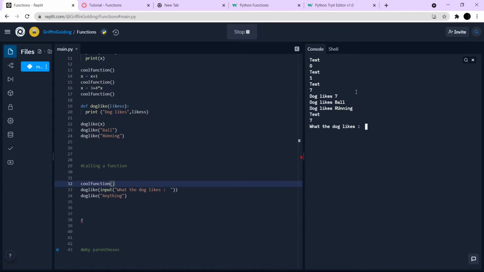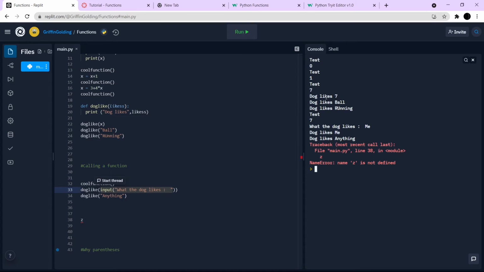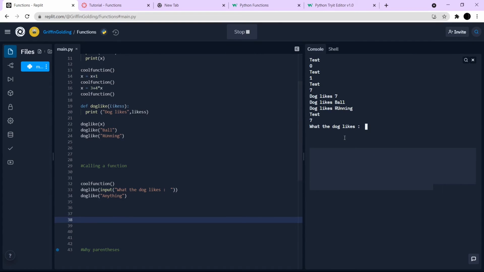Then another way to call a function: if you're using the variable thing right here, you can actually use an input for the variable, which I find really cool. So you can do the dog likes me. Anyways, just ignore that. That error should not be here. Anyways, let's try that again. The dog likes me. There. Actually, let's put the Z there.